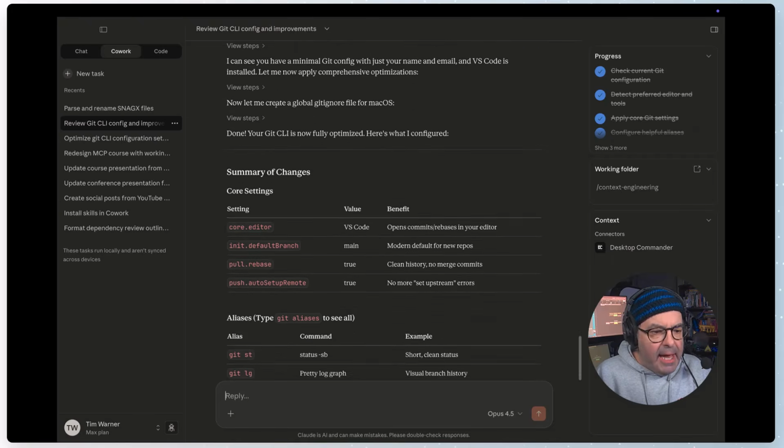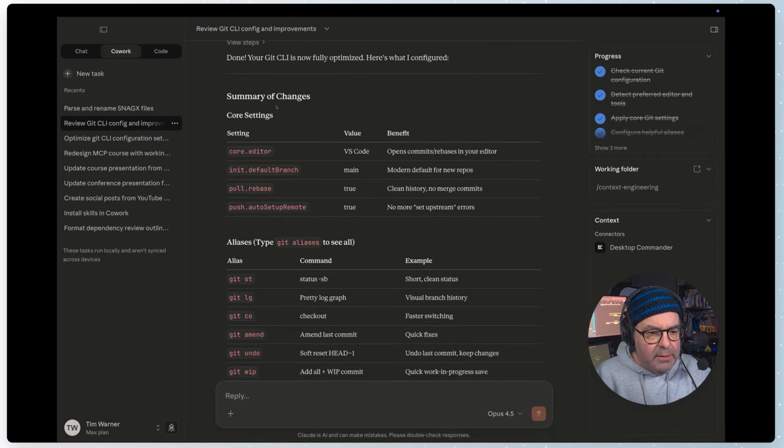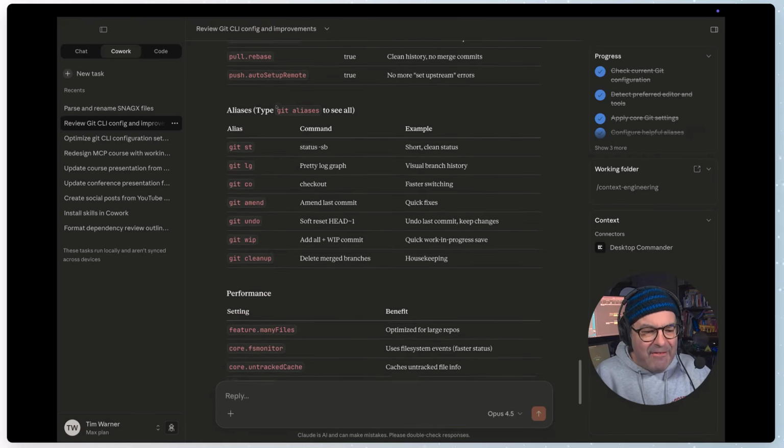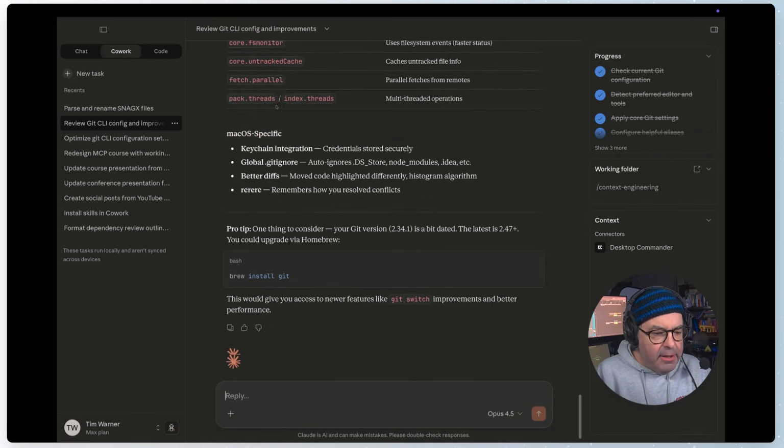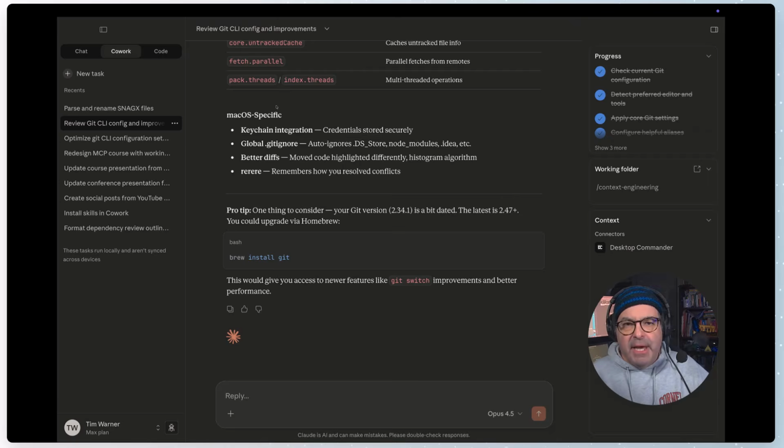Done. Your Git CLI is now fully optimized. Here's what I've configured. It's created aliases and some performance settings. Really nice. Check this out. I just had this idea burst off the top of my head.